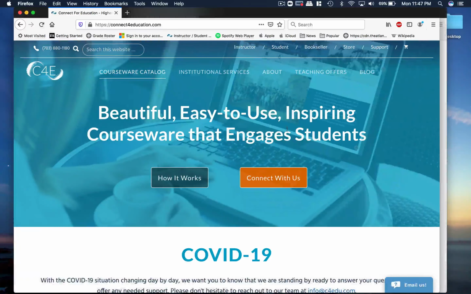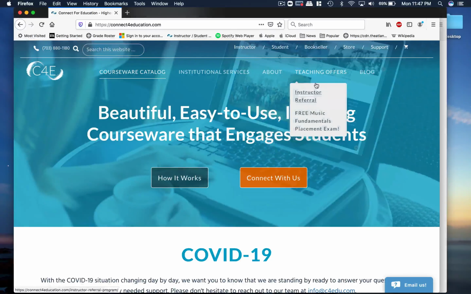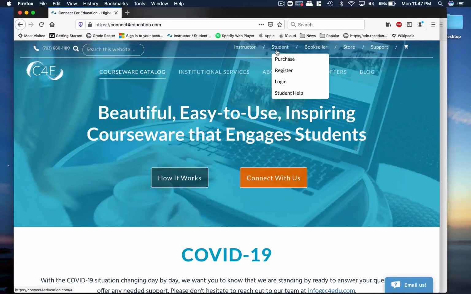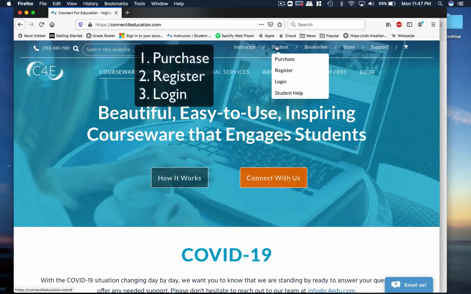Here is their webpage, and it's at connectforeducation.com. Registering the text through them is a three-step process. You go up to the top under Student, and you can see the three steps. They're the first three here. Number 1 is Purchase, number 2 is Register, and number 3 is Login.